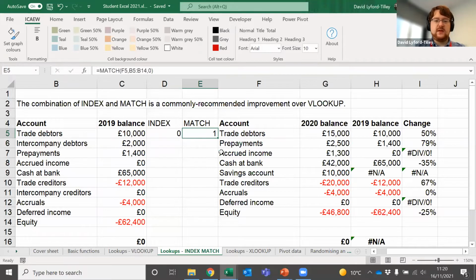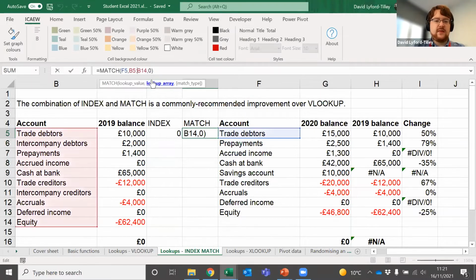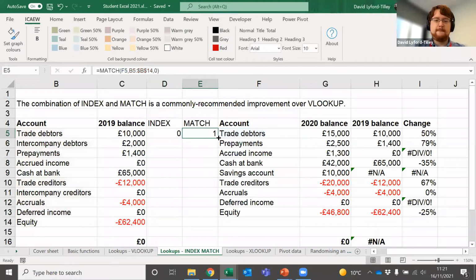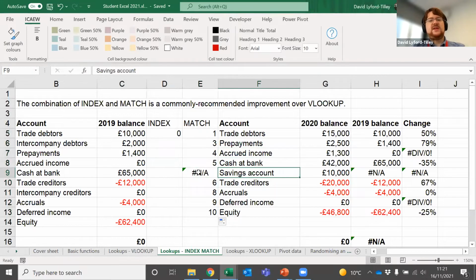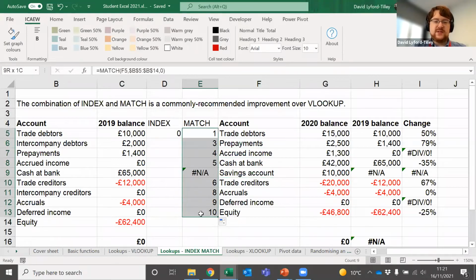So you can say, there's that one. And if I copy that down, I didn't fix my list, did I? Let's fix that. Okay, still didn't manage to get that quite right. There we go, $5 to B14. And now I can copy this down. There we go. That's on line 1, that's on line 3, that one's on line 4, that one's on line 5, that one doesn't exist. So this just gives you a position.